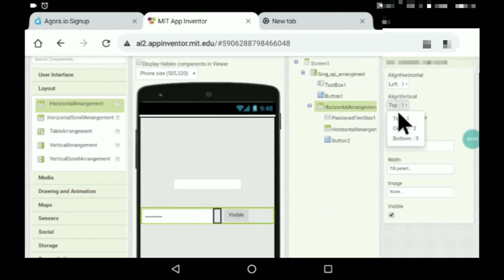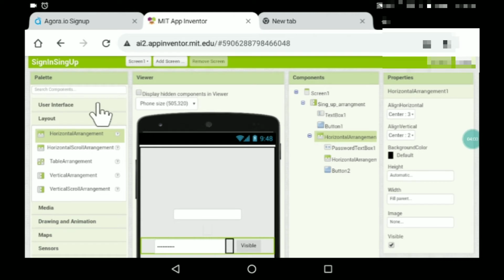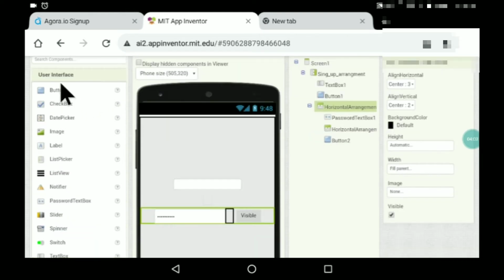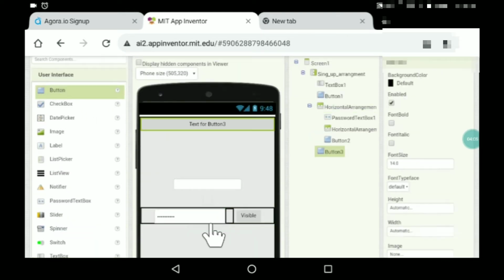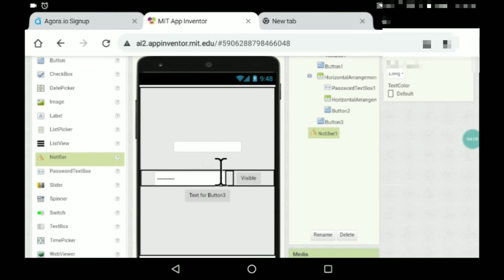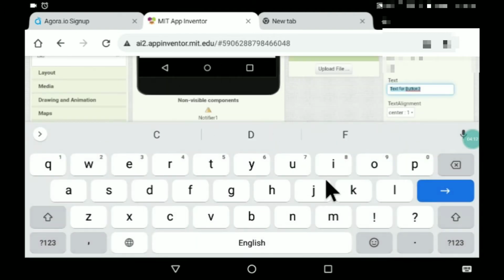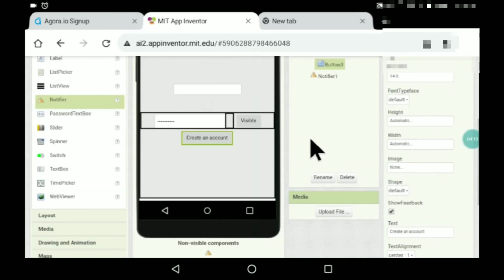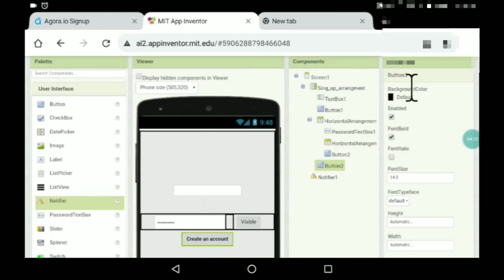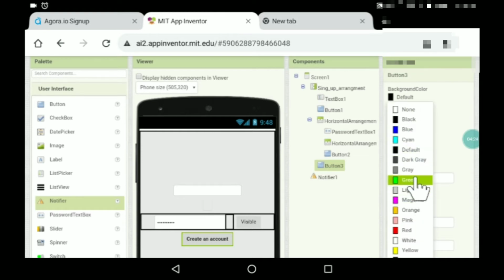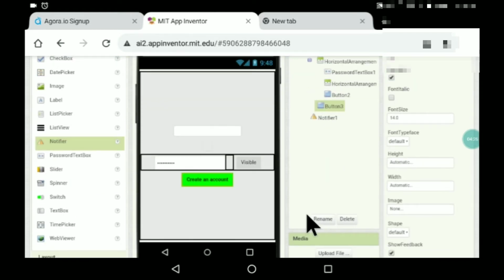So here center. Okay, so it looks something like this. You can make it however you want. And here below that put a button. You also need a notifier. Here create an account. Okay, so here this is the create an account button. Alright, so it looks something like this.